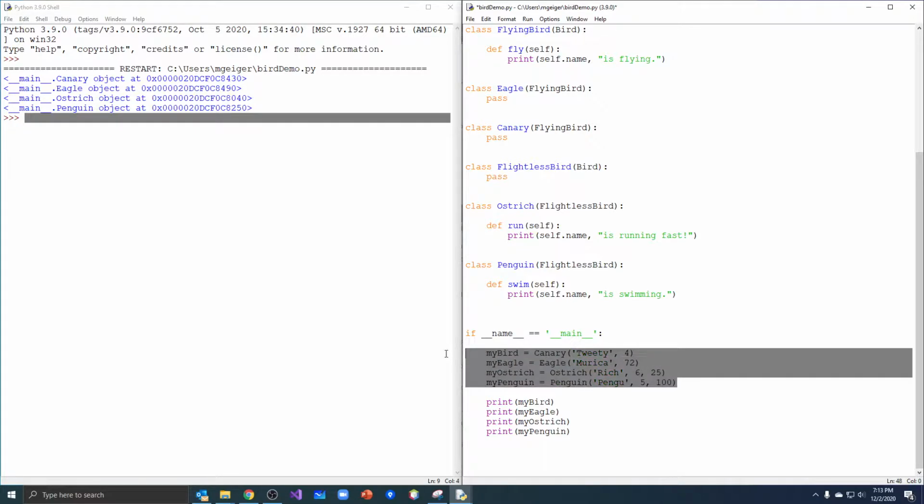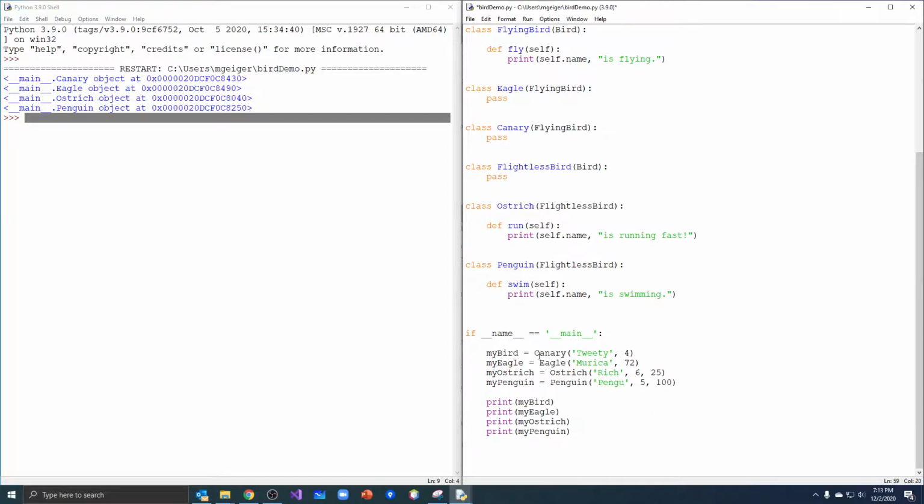And what I've done down here is I created 4 birds, an example of each one. I created a canary, an eagle, an ostrich, and a penguin. Right now, the way my code is set up, I am just printing the variable name for each of my birds. I'm not calling their methods right now. So if I left you in a different spot before this video, that's where I'm at now.